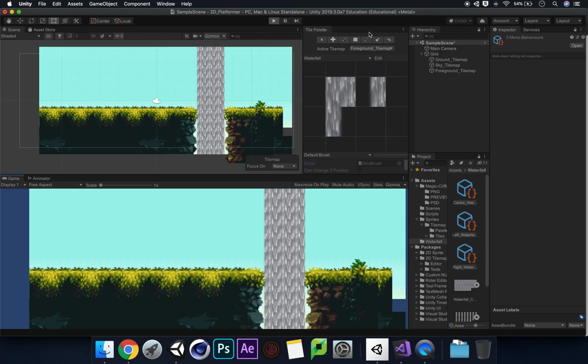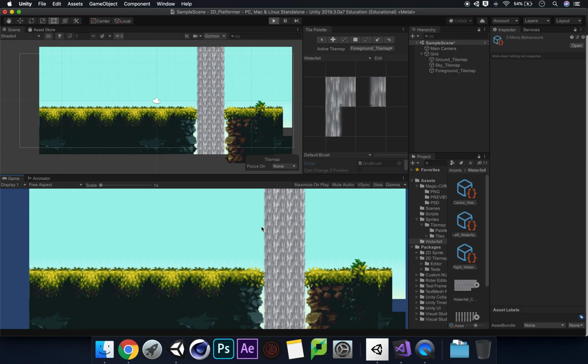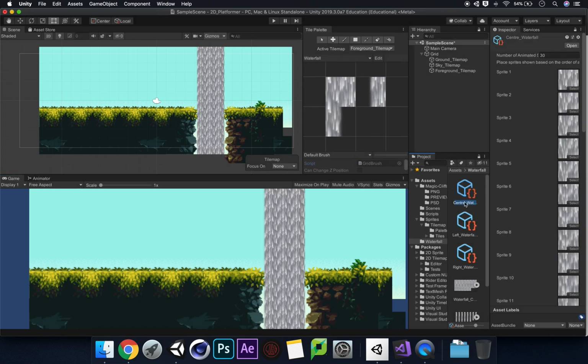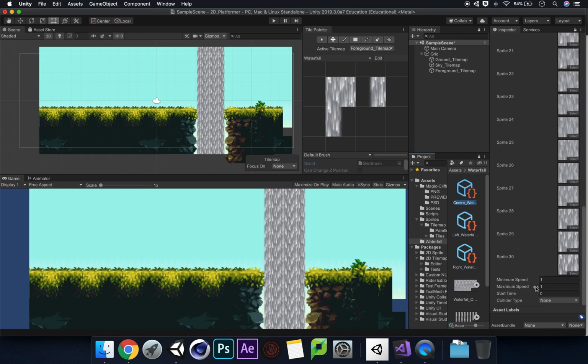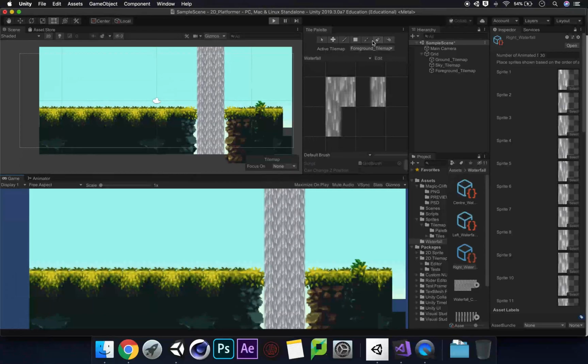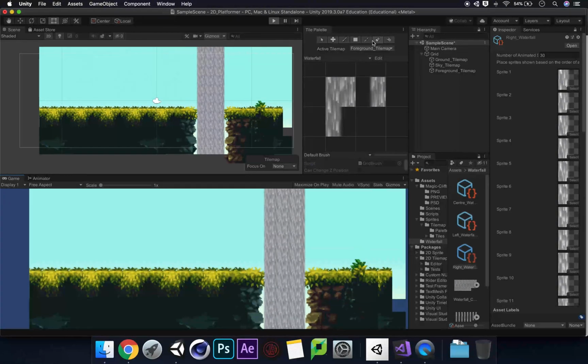And as you can see, they are, but it's very, very pixelated. Well, it's just the animation is very, very slow. So what we can do is come out of play, click on our animations that we have here, left, right, and center. And if we scroll all the way down, you can see minimum speed, maximum speed. And what we're going to do is just change that to 30 for 30 frames a second on each one. Cool. Let's press play again. Let's have a look how that looks. Lovely. There we go.